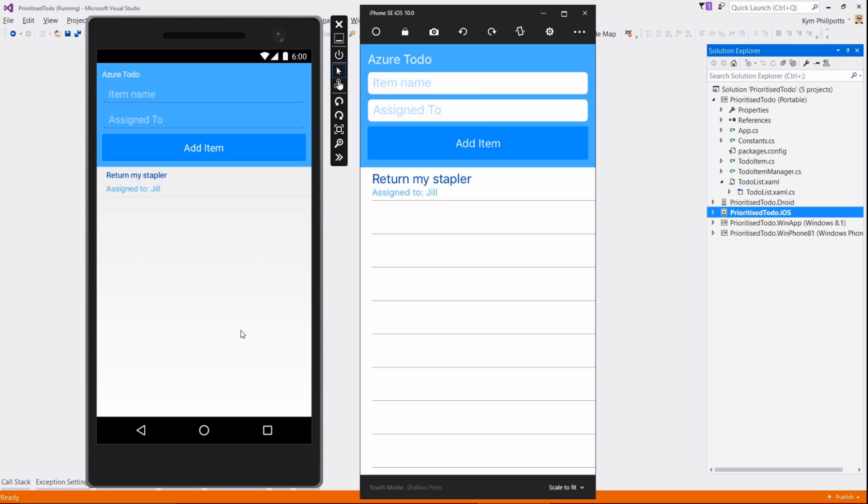And what we have here is a cross-platform application which is talking up to Azure. And, you know, it's really dead simple to set up. Let's just add another one in. We're probably ready to publish our app to the store.